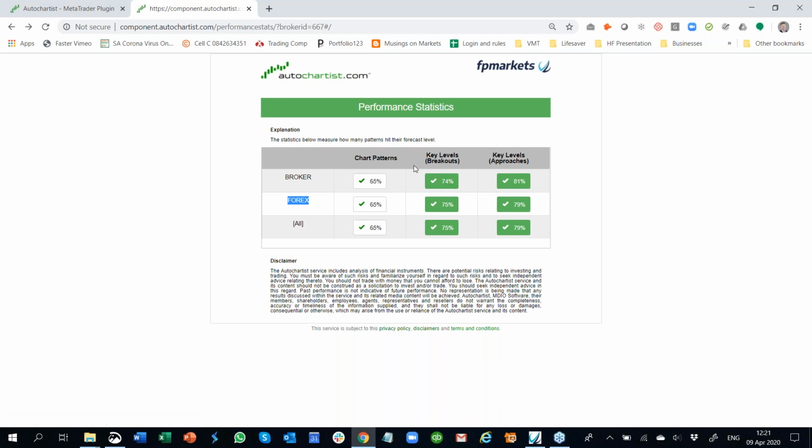Now, these are results for patterns that have a defined target region. So you'll remember that with chart patterns, we were looking at that gray box on the MT4. If the price reached that gray box, we would count that as a success. Similarly, with the key level breakouts, we have a gray box, and then the key level approaches, remember, those are the trades where it's returning back to that price level. So we know where it's going to, and that is that price level, and so we can measure whether it's achieved that price level or not.